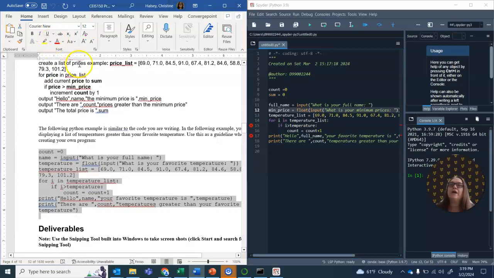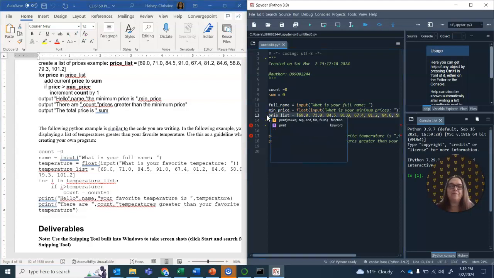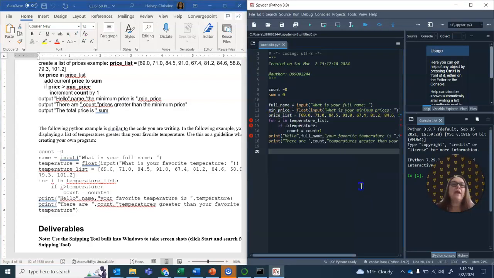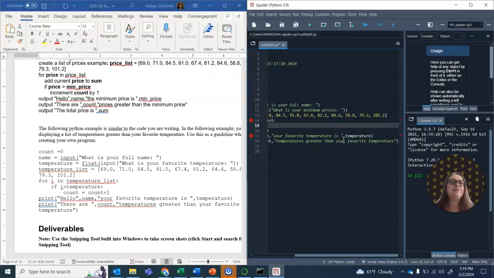All right, then we want to create a list of prices called price list. We don't have to change the values in the price list, but I did forget something else. Where I had temperature and I changed it to minimum price, I'm going to copy minimum price, and down here where I see temperature, I'll paste it and make that minimum price. And then there's one down here, temperature, and I'm going to make that minimum price.